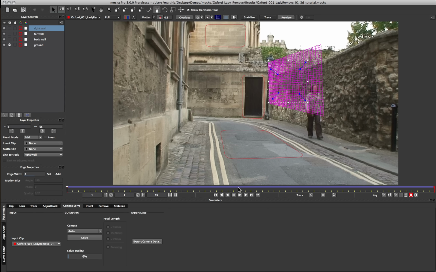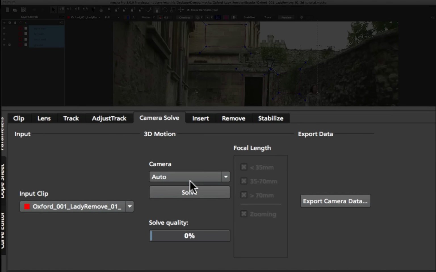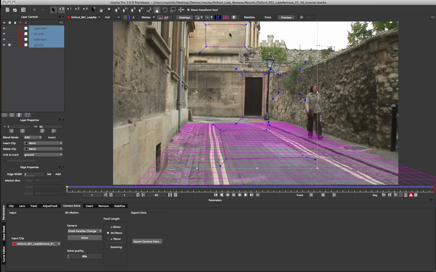So once I've tracked my non-coplanar areas, I then want to select all of the layers in the scene, go to my camera solver, and choose the type of parallax that it is. Now sometimes with large and small parallax solver, it's actually useful to choose auto, because sometimes it is difficult to work out which type it is. In this case, however, I'm going to choose small parallax because I know it is a small parallax solve. We've got a very subtle change between the midground objects here, and so we can get away with doing a small parallax solve in this instance.